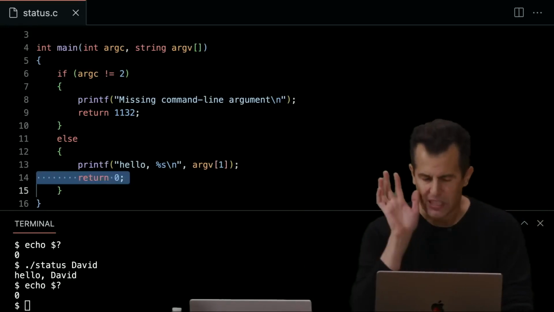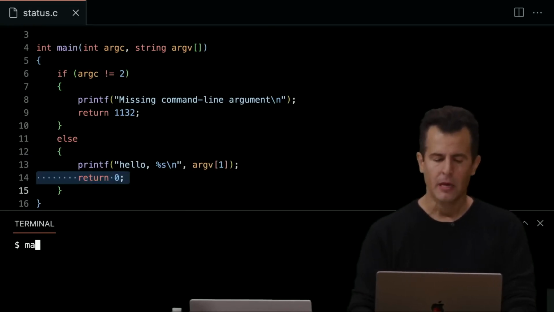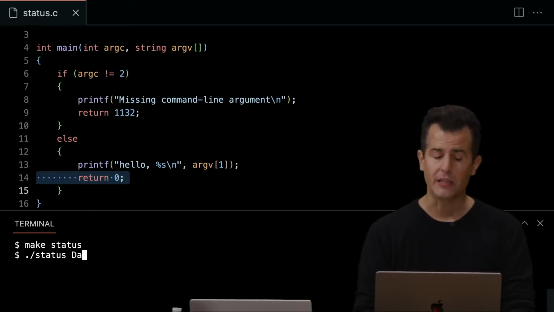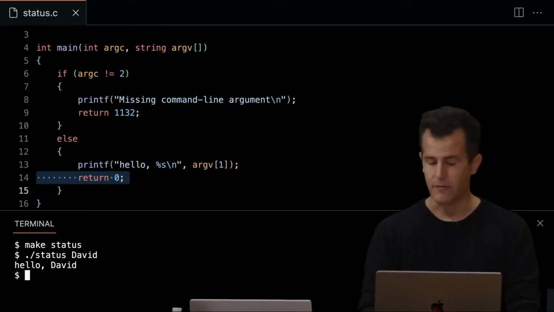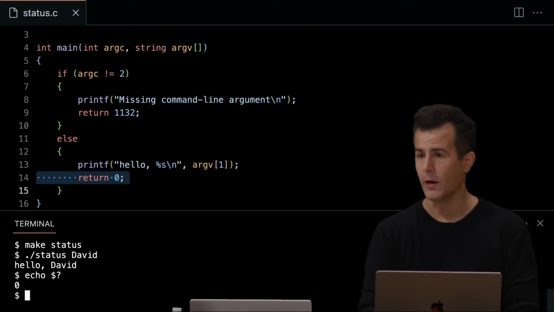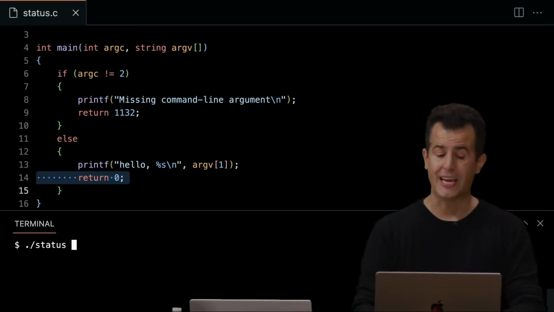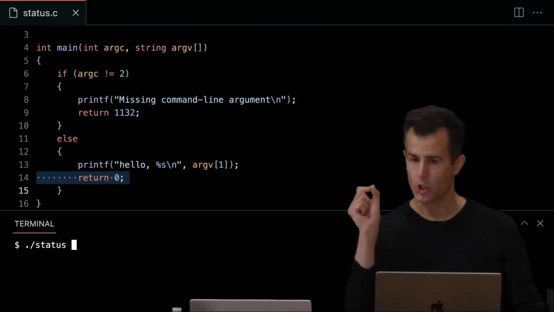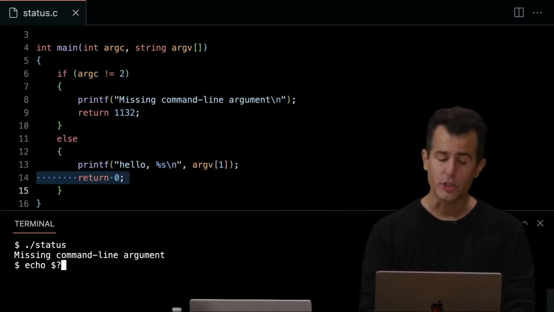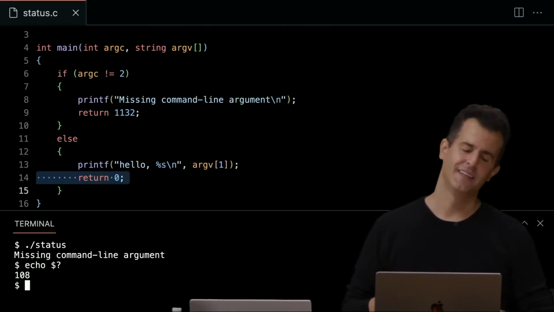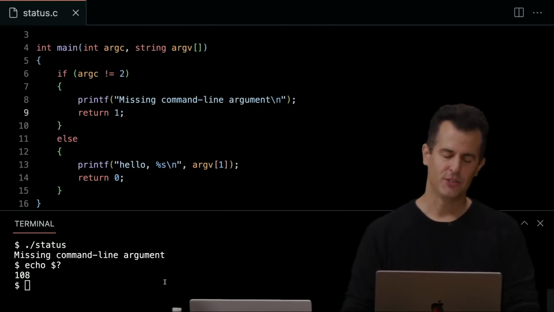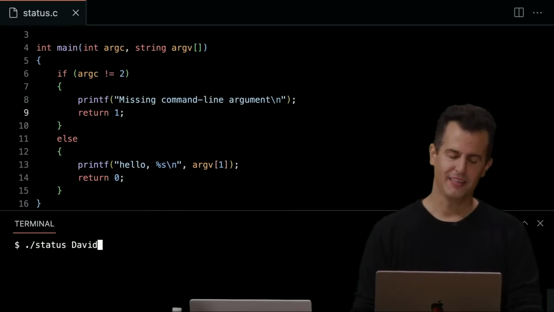So let me go ahead and, though, be explicit, just so I know what's going on. Make status again, ./status, and let's do this correctly with David. Enter, hello, David, echo $?, 0. So all is well. But now if I do ./status and nothing, or multiple things, but not just David, enter, I get the error message. But now if I do echo $?, oh, damn it. I shouldn't have chosen 1132. Let me cheat. Pretend that didn't happen.